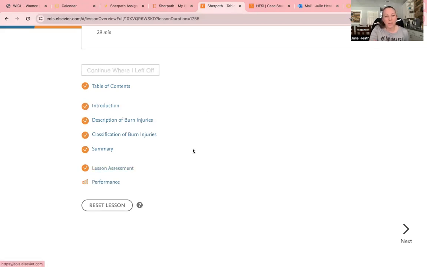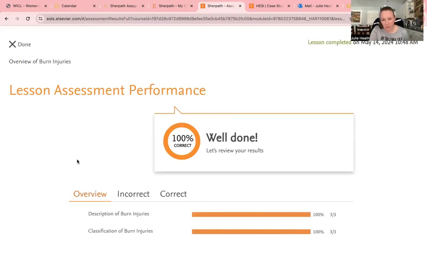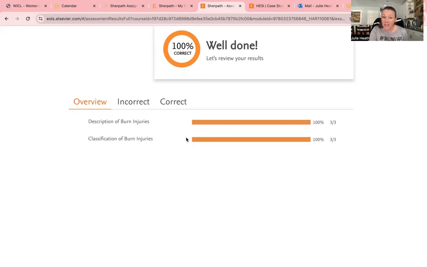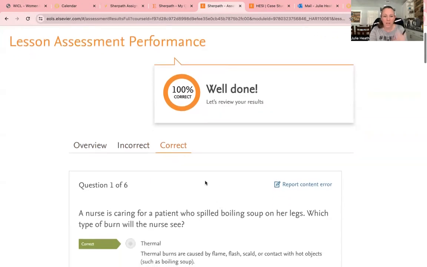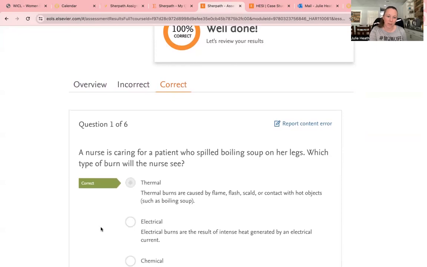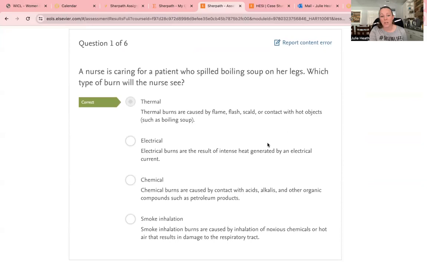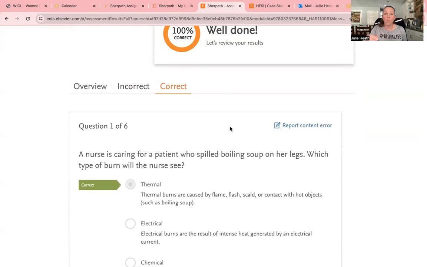But after you're done taking the quiz, it will give you a performance. And I did get 100% on this one. But if you did not, if you have incorrect, you can click on incorrect, and it'll look just like this, except it'll have the incorrect one and the correct one. And it also gives you the rationales. So this is a great resource for you to learn why you made the mistake and to correct it.